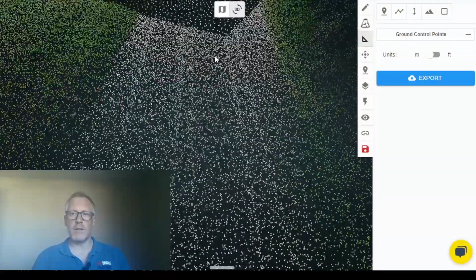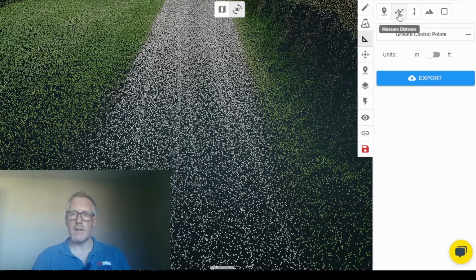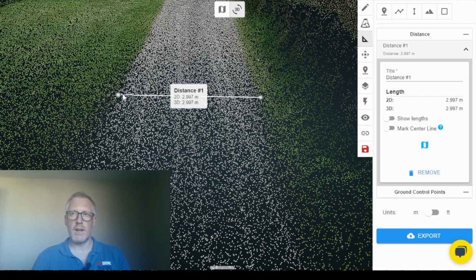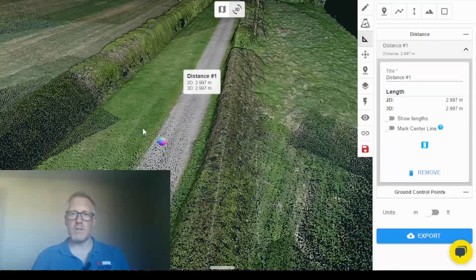Okay, we just have to zoom in there. Okay, click on the distance measure tool. Left click one side, left click the other side, and right click, and that's done. 2.997 meters. Okay, that's the distance there. Height measurement tool is the next one.